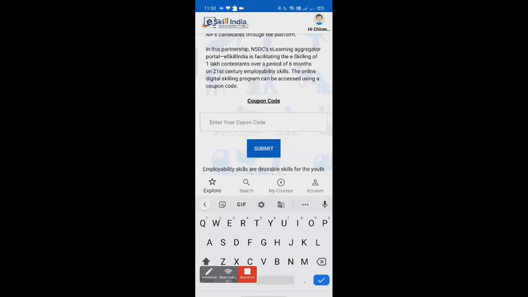Okay, fine. eSkill India, NSDC. Go to the Play Store. There is an app called eSkill India.